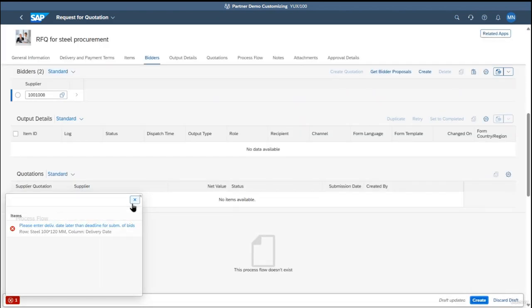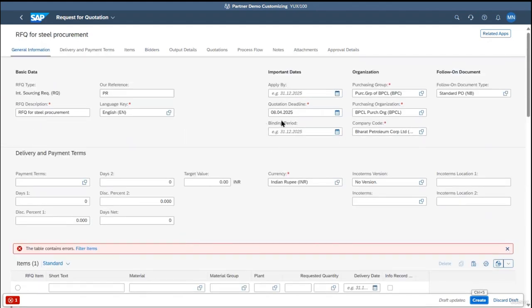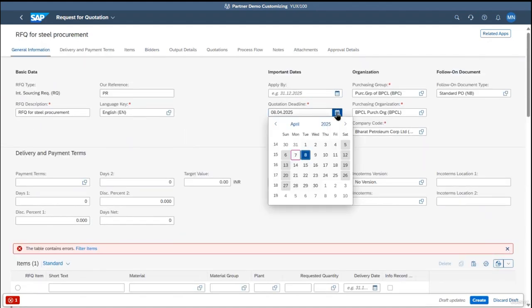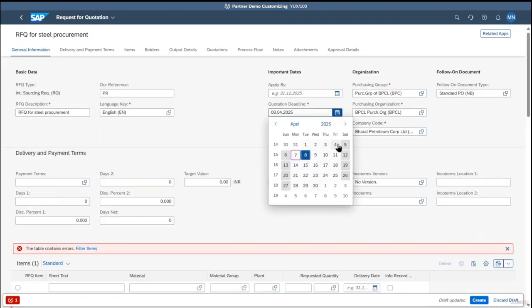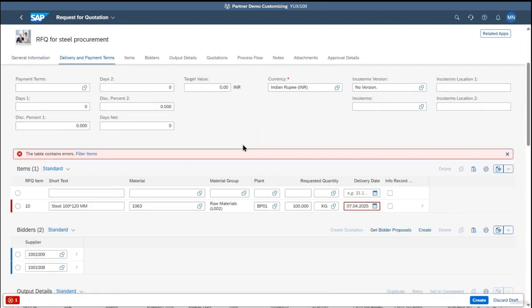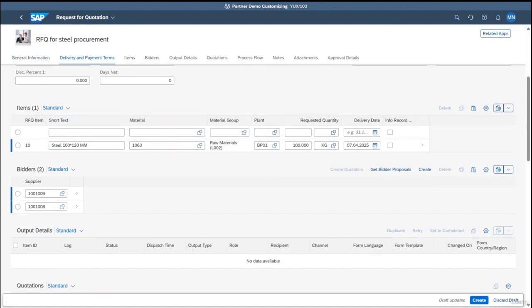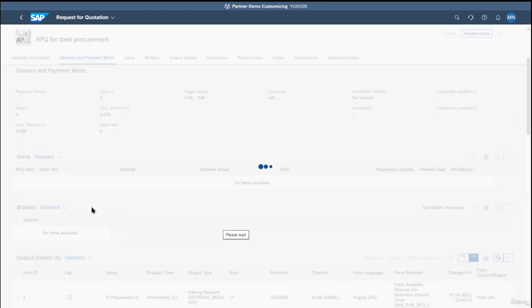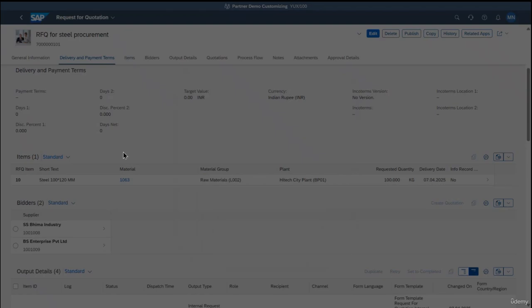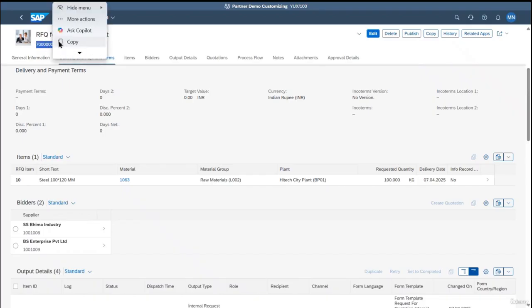The system says the delivery date must be later than the submission date. Okay, so 14 is my delivery date. The quotation date must be less than the delivery date, so I'm going to maintain the same date only. Just create. So this RFQ number has been generated.